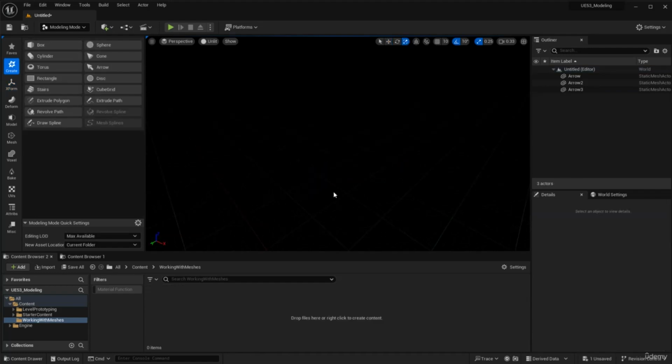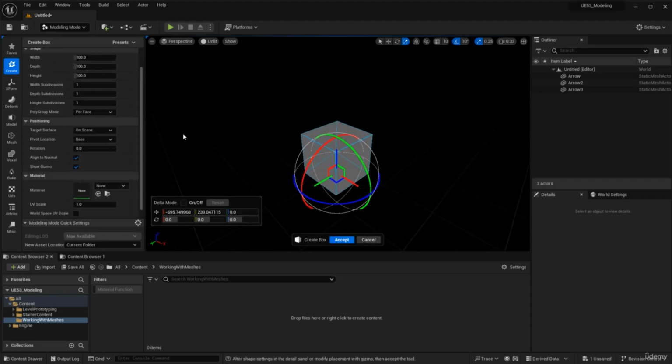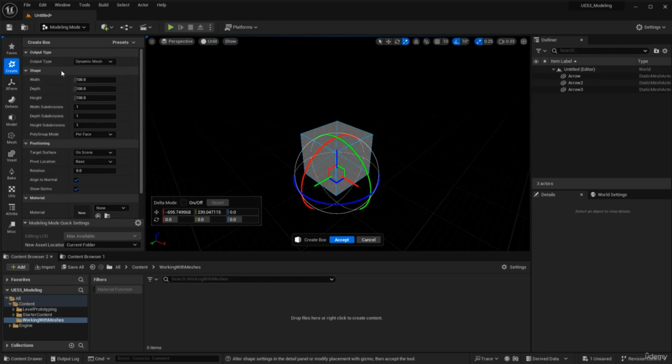Now let's go ahead and cover the shapes in detail. Let's first cover the box. So let's click there, and if I go up, you can see the output type is set to dynamic mesh. By default, when you use the modeling tools inside Unreal Engine, this should be the static mesh. So each time you create a shape, you need to come over here and change that to dynamic mesh.